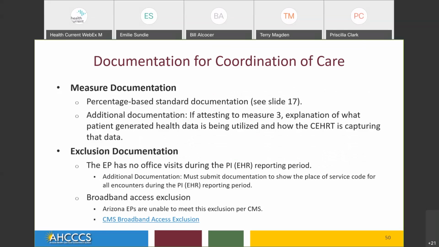The documentation requirements for coordination of care. The measure documentation that is going to be required is the percentage-based standard documentation, and you can see slide 17 for the specifics of what needs to be shown for the standard documentation. Additional documentation is required. The EP needs to explain what patient-generated health data is being utilized and how the CEHRT is capturing that data. The exclusion documentation.